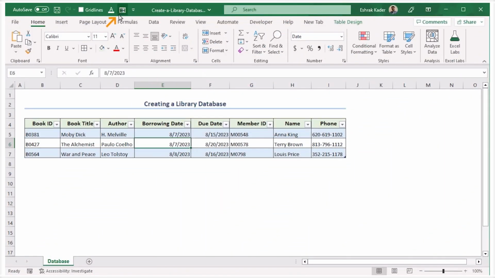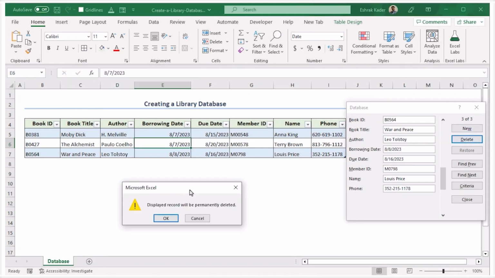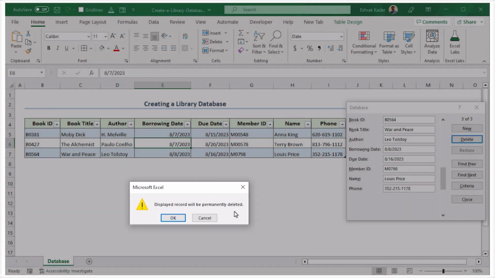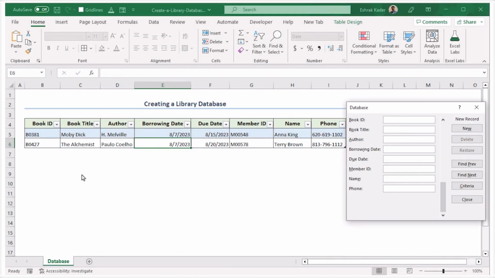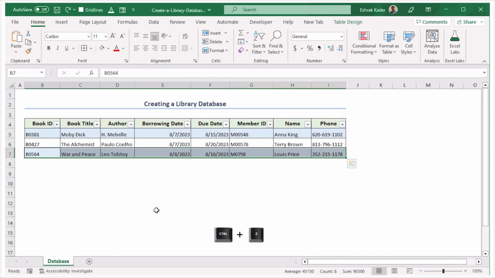To remove a record, go to Form again, and here let's try to remove our third record. Go to 3 of 3 and here select Delete. From the warning box, we can see that the displayed record will be permanently deleted. Click on OK. You see that the record is removed. Let's get it back using Ctrl+Z.